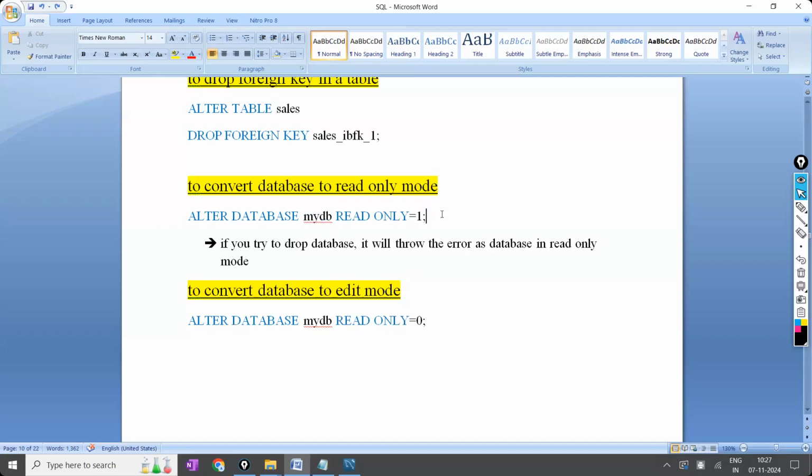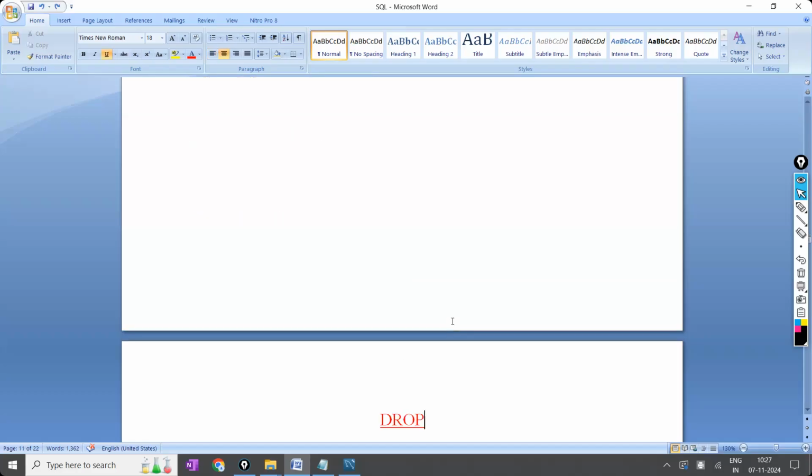Read only mode means you can only extract the data. You can extract the data. That is not a problem. You can select the data. You can do those things. That is not a problem. But when you want editing, it is read only is equal to 0. Are the points clear?